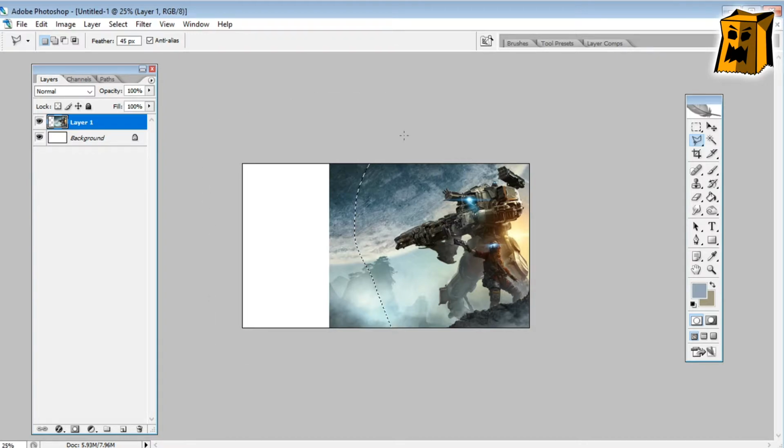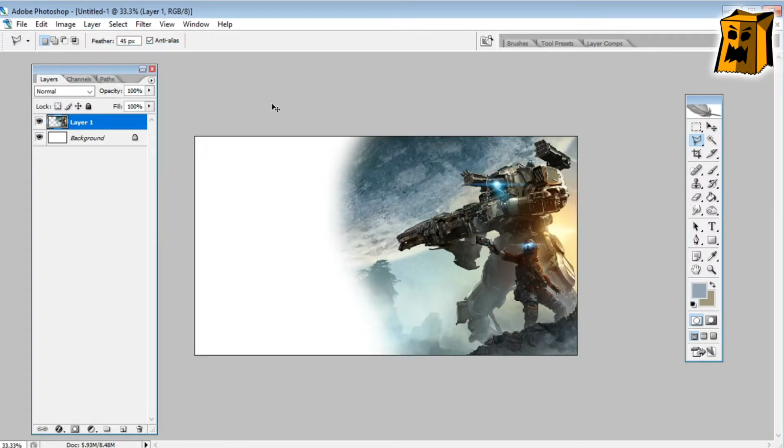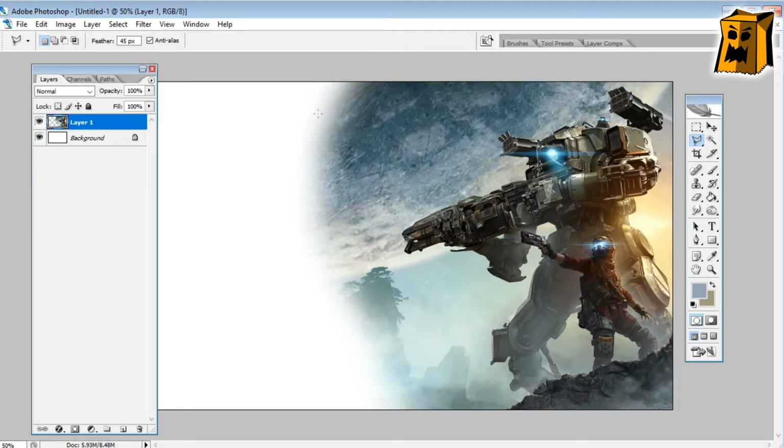All right, so anyway, I'm going to go ahead and click delete, and you'll notice how it is not a hard cut. I'm going to deselect that. I'm going to click my Control and my plus button. You'll notice that it's not a hard cut. It's feathered into the background. That's exactly what I wanted.